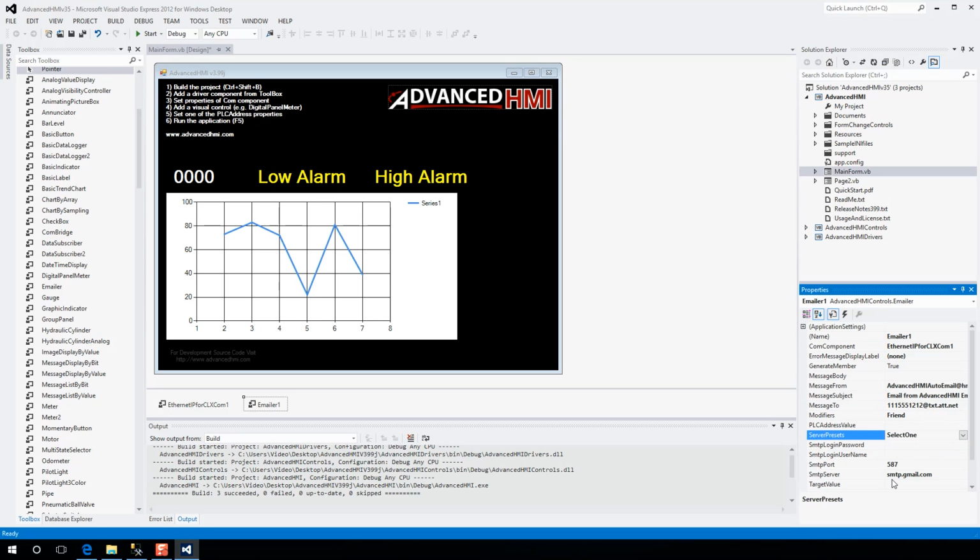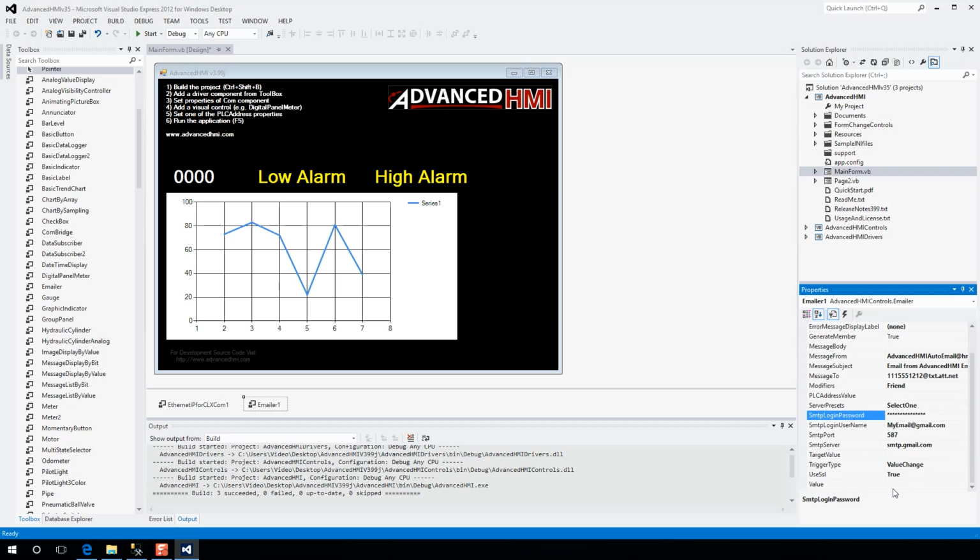So now what I would have to do is put in my email at gmail.com, and then the password for it, I'll just say my password. I'm going to populate this with all fictitious stuff, just basically to demonstrate how to do it, but not actually send a text message.